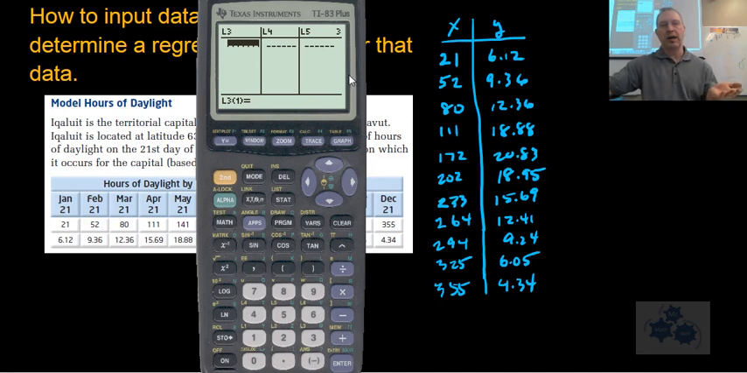So what you want to do now is take a minute and type in your X values. The first one is 21, hit enter, and it'll go to the next one. So go run down the list and type them all into your calculator. Do the same for both sides here. List 3 in my calculator is going to be the X, list 4 is going to be the Y values.